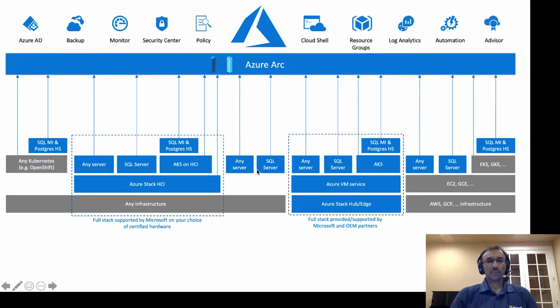And this is kind of the complete picture. So if you have an environment which falls into all of these categories, you just look at it the same way, right? And now once they're connected up to Azure, you can leverage Azure AD. You can set up backup policies. You can monitor them. You can analyze your logs and so on, right? So this is kind of what Azure Arc is about.